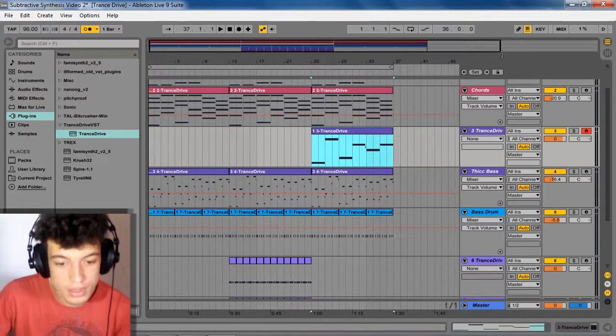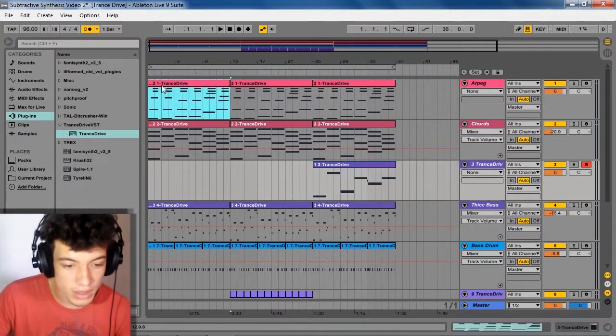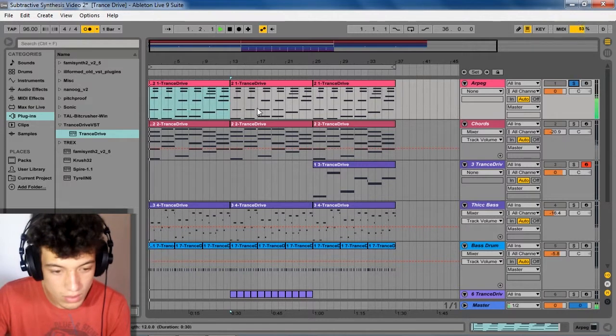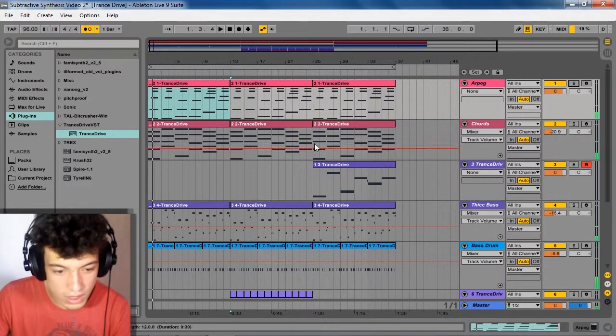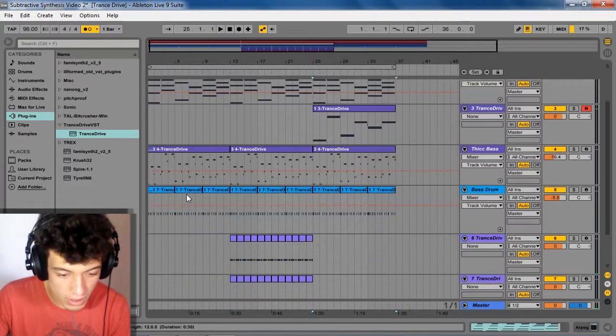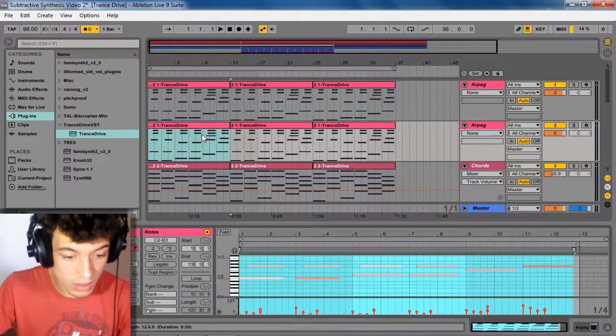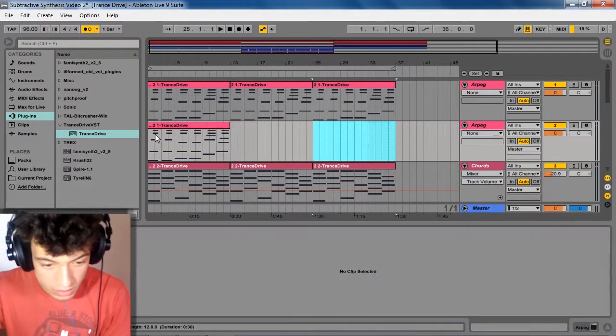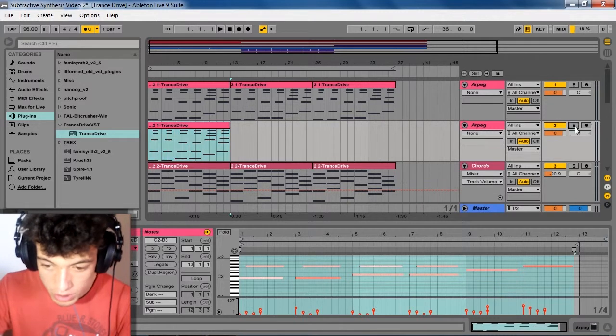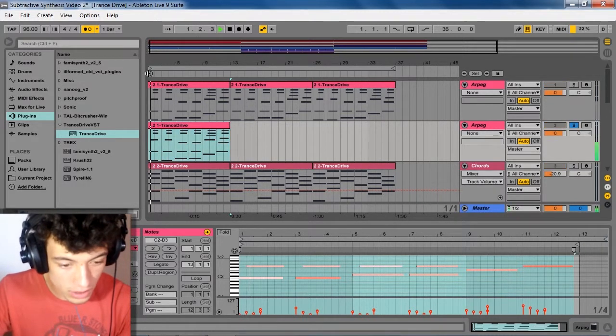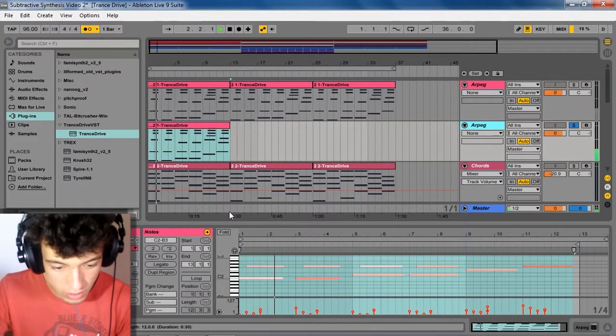Okay, and then now I want another arpeggio, because I like this one. It sounds nice, but I'm thinking I should add something else. Okay, let's edit this ARP sound. I'm going to solo it for now and see what I can change to make it sound good, or different at least.